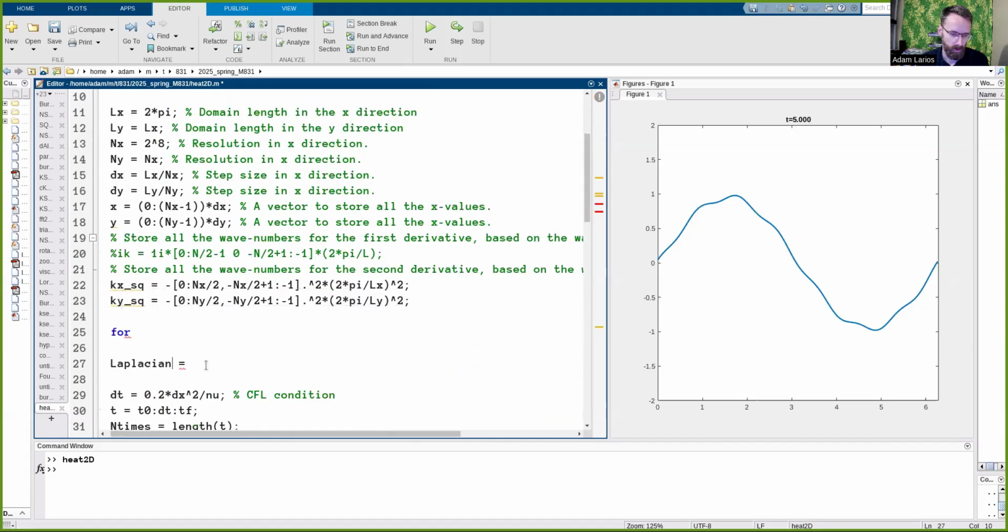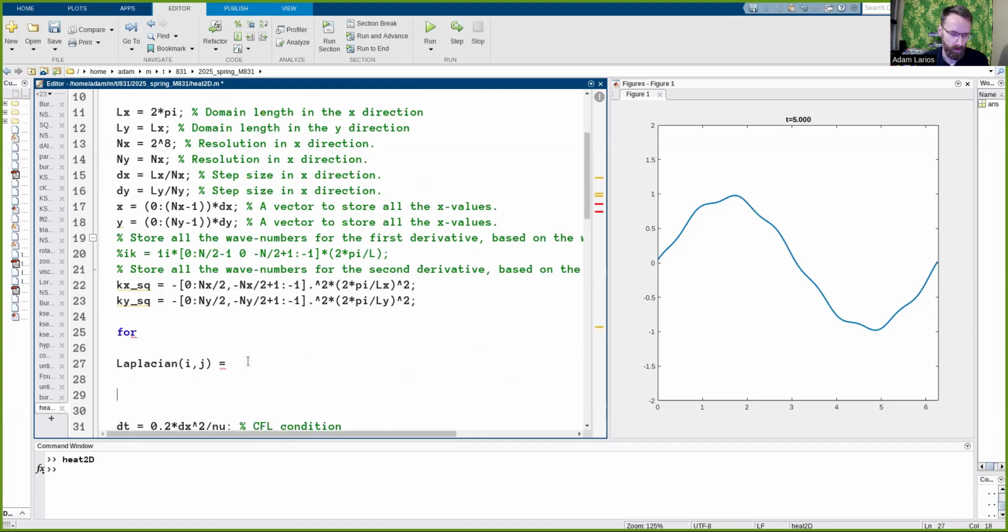So I want to have something like Laplacian, and then I need to index it by, say, i, j. So these are just the row and column indices of this thing. And so I'll need to run over i, and I'll need to run over j. So I need a double for loop here, and then one of these should be indexing in i and the other in j.